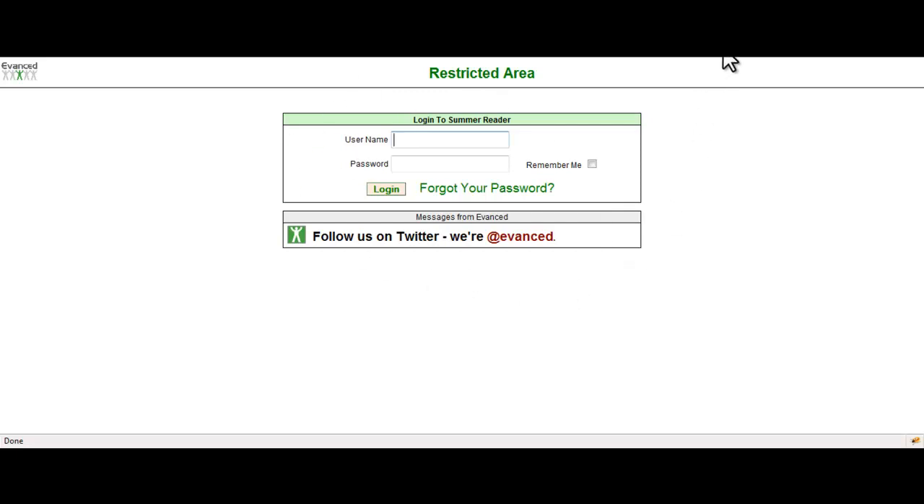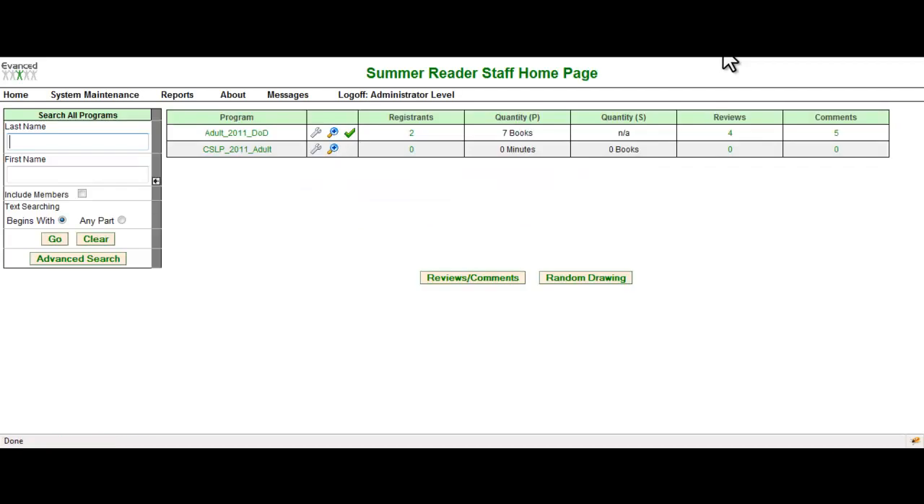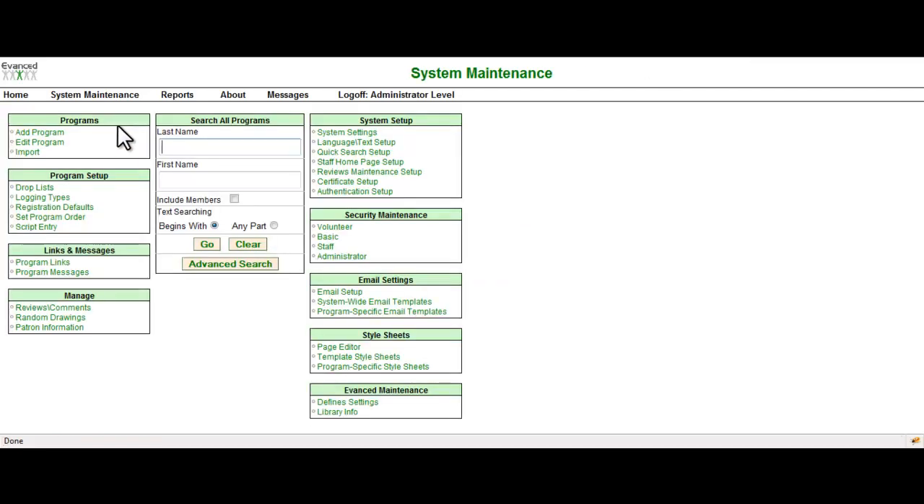Let's go back to our example of simple security. Here, I'm going to type in my administrative password and select System Maintenance. Now, as you can see, this particular system maintenance is a little different than what we were looking at before, because under System Setup, we don't see the security setup. Because we don't see that security setup, I know this is set up for simple security.